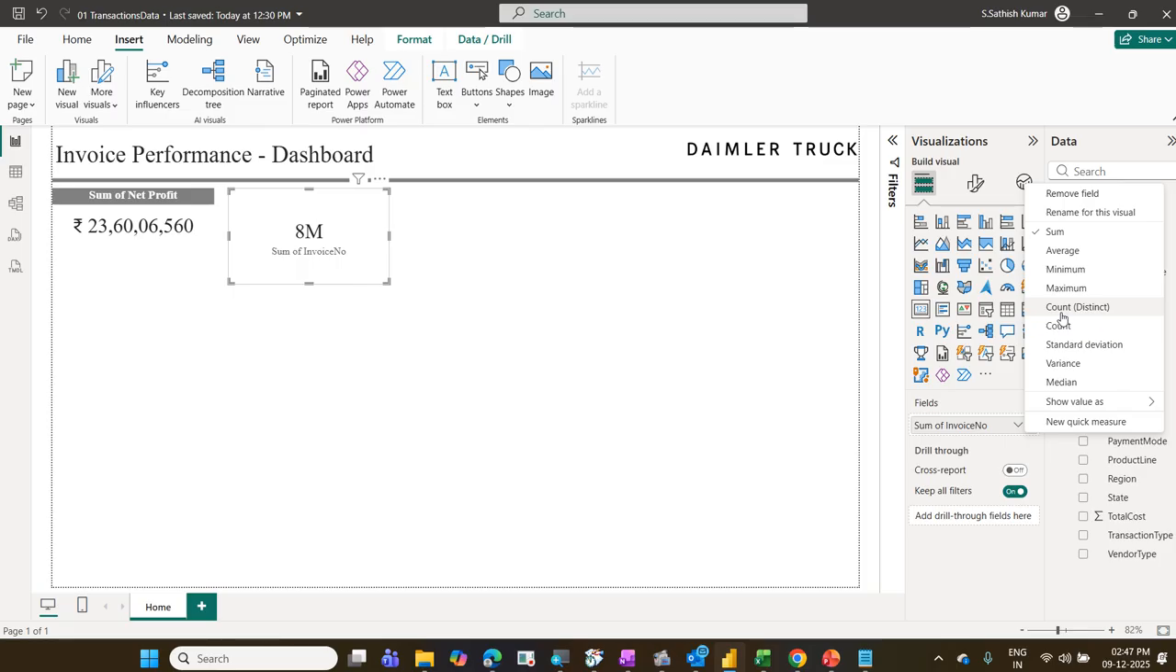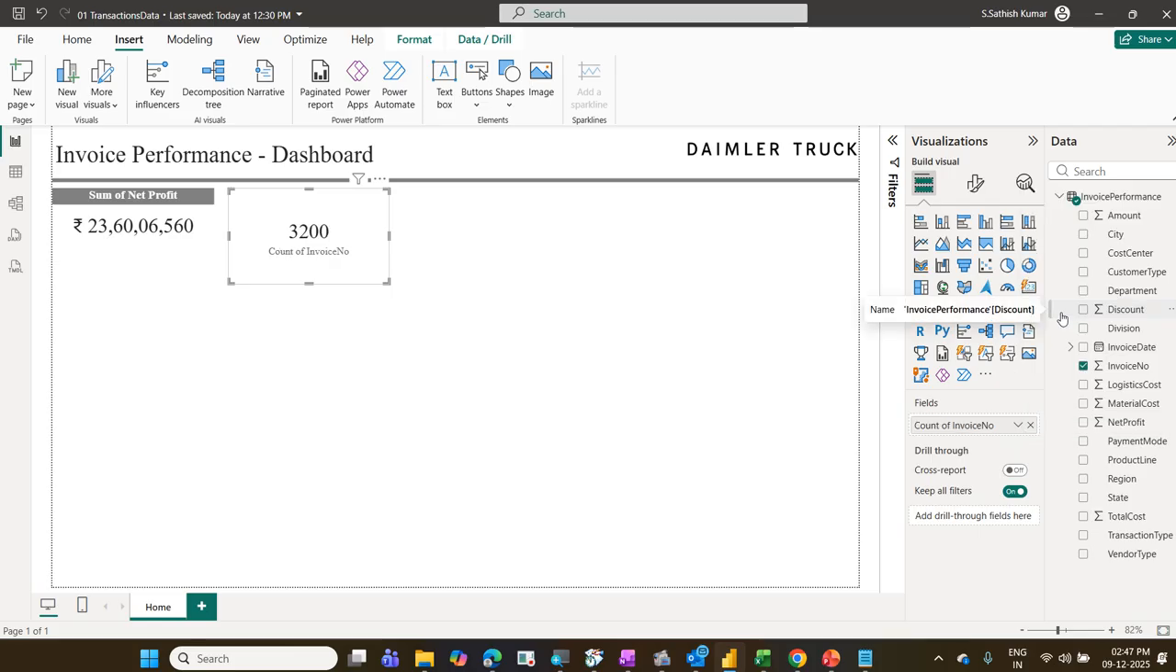Count distinct. A space will be null, and null will not be considered. Count distinct. There are 3,200 invoices totally available. 3,200 invoices.